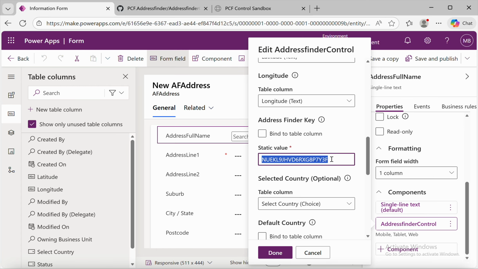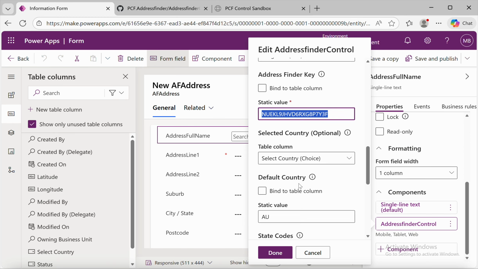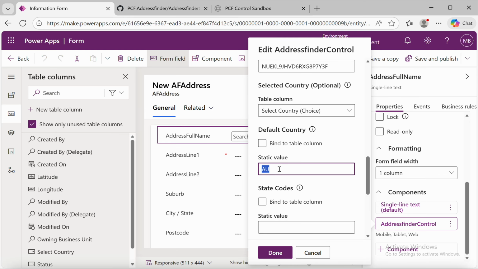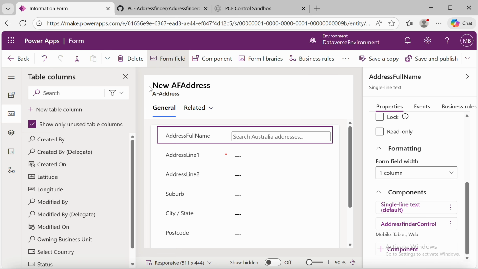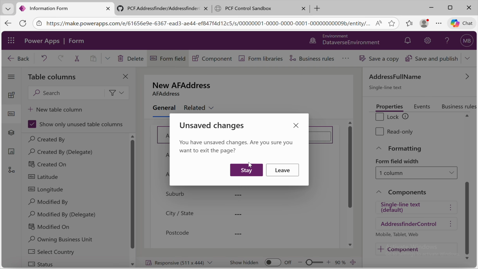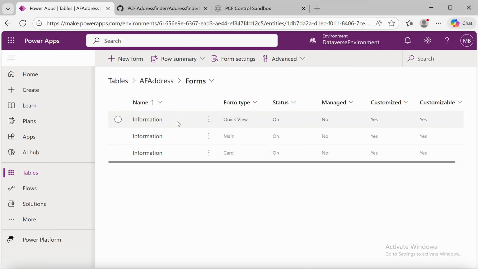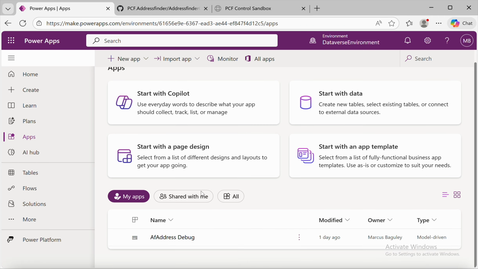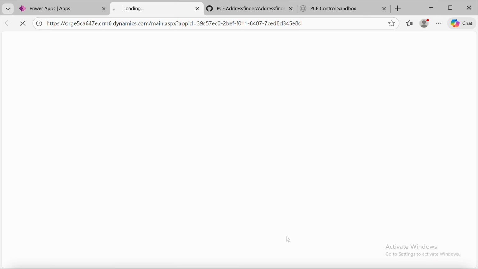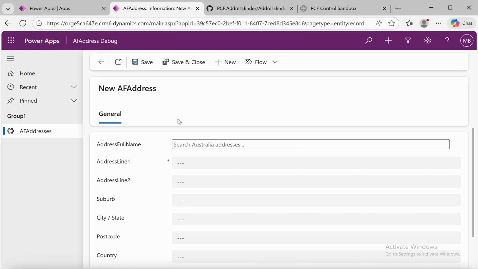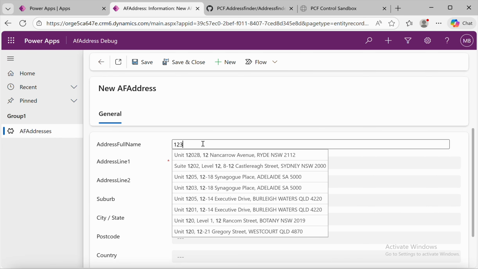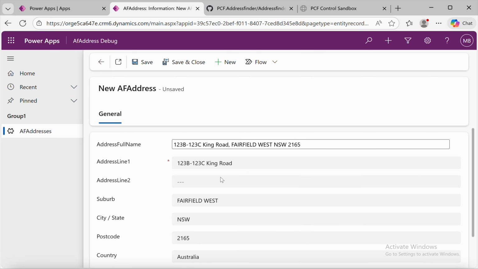The Addressfinder key is important. It needs to go into the Addressfinder key here, and that's available from the portal. And you can choose what country you want, either NZ or AU. Once you've done that, you can then create an app from that table and choose an address.